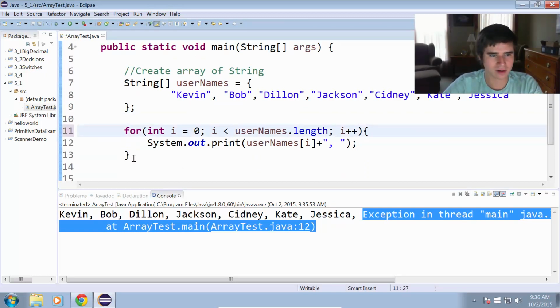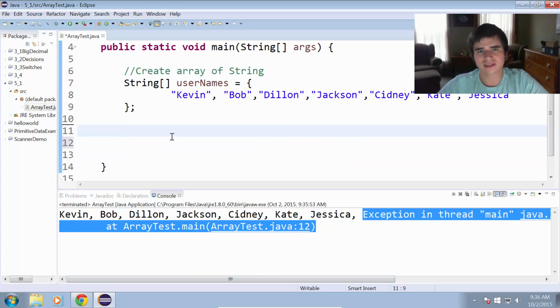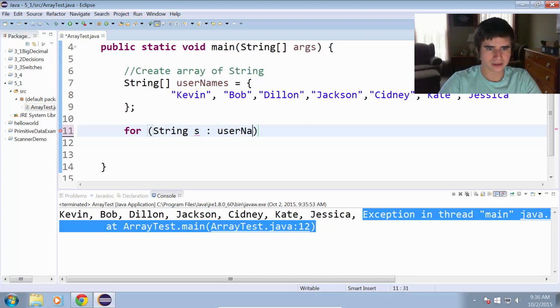And the last thing I want to discuss is the for each loop. The for each loop is a different kind of loop we can use. So instead of doing for int i equals 0, like we just did, we can use a for each loop. And that quite simply means that it will iterate through each element in the array automatically. And the syntax for this is, we'll do for String s, then we do a colon, and we put the array name in, so usernames.